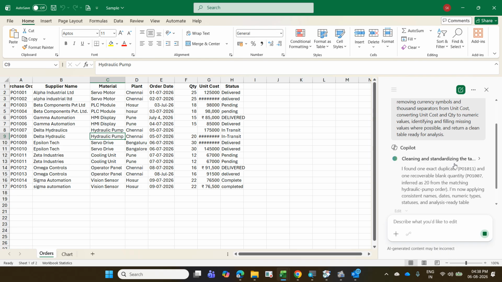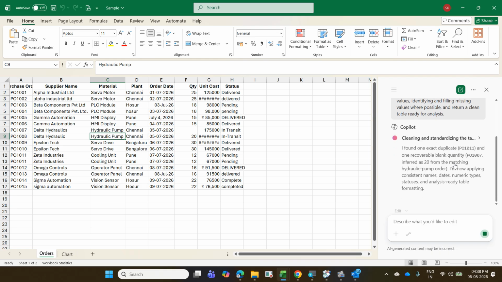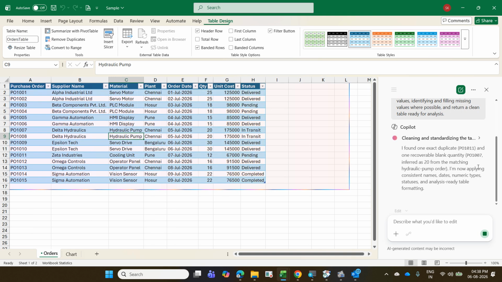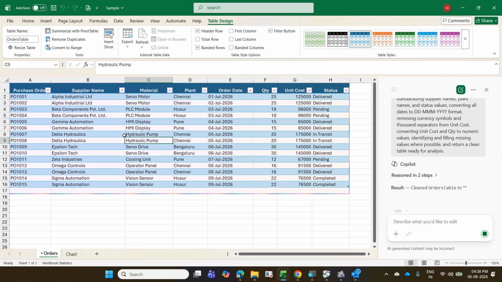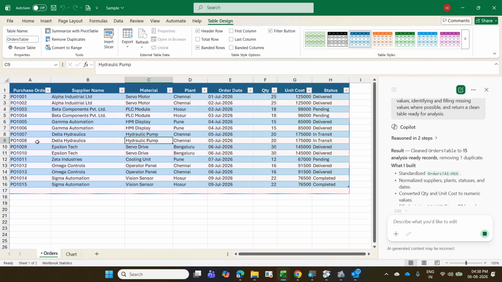It will even create some formulas. It has completed now. All the unwanted rows have been deleted. The supplier name is organized. Material name is organized. Bangalore has turned into Bengaluru. Date has turned into a proper format. Quantity and unit cost have turned into a proper format. Delivered, completed, spelling mistakes, everything it has cleaned. So it has turned into a proper simple table.